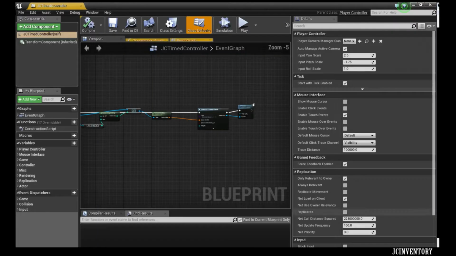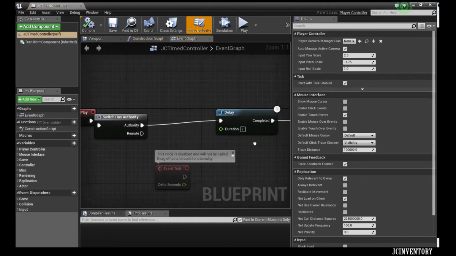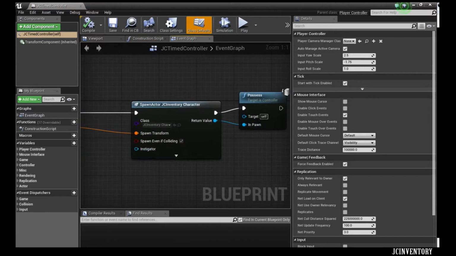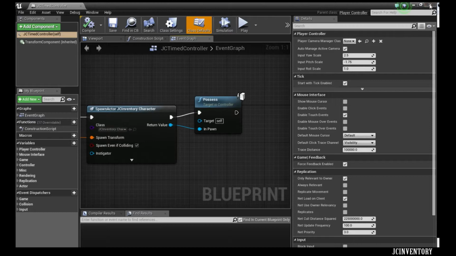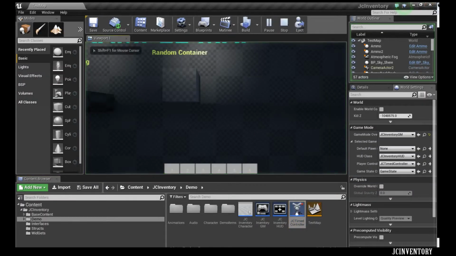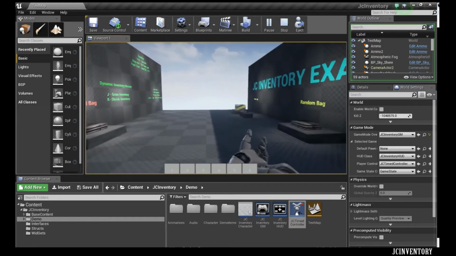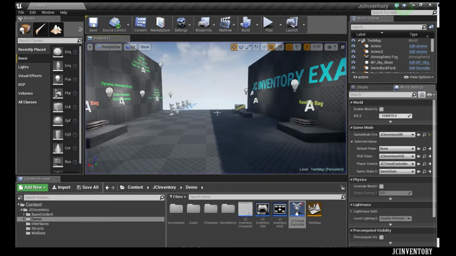For testing, I've just set up a quick player controller, and it's just going to wait 2 seconds and then find a random player start and then spawn a JC inventory character and possess it. So at the moment, if we test it, we're going to wait 2 seconds and we're going to spawn. But there's a bug here that we're not going to have our item sheet set up. So the fix for this is pretty simple.